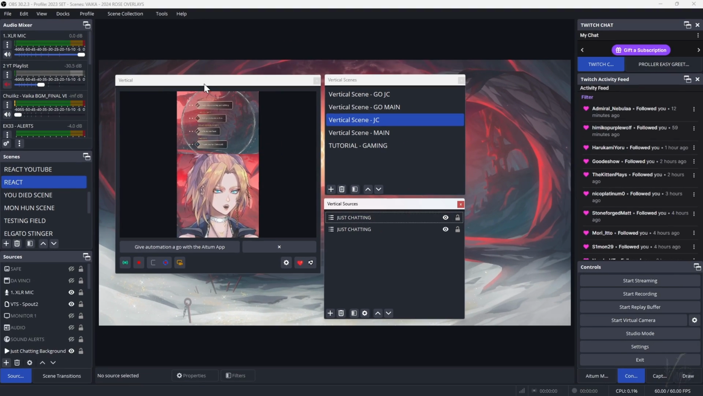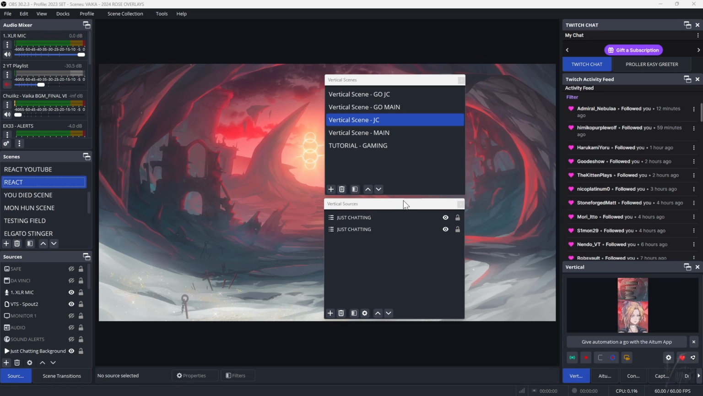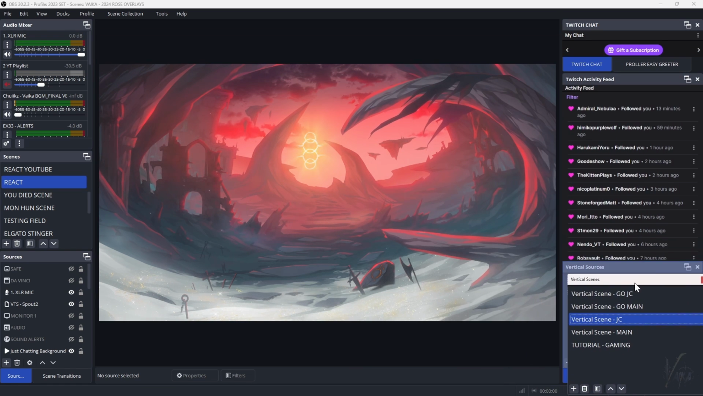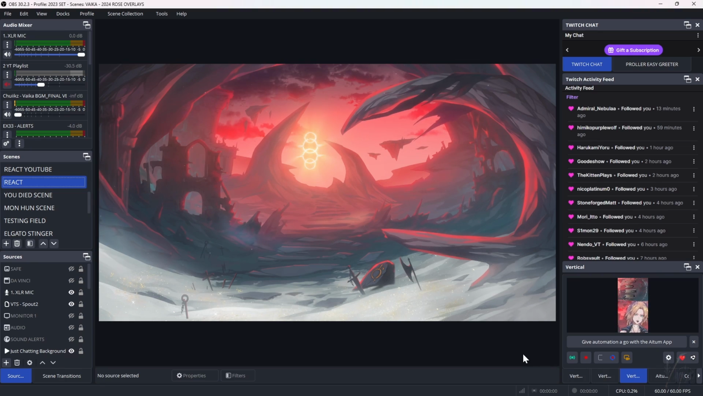You can now dock all of the Aitum docks anywhere on your OBS. I put mine on top of each other over in the corner and have the vertical dock visible so I can see how the recording is aligned.